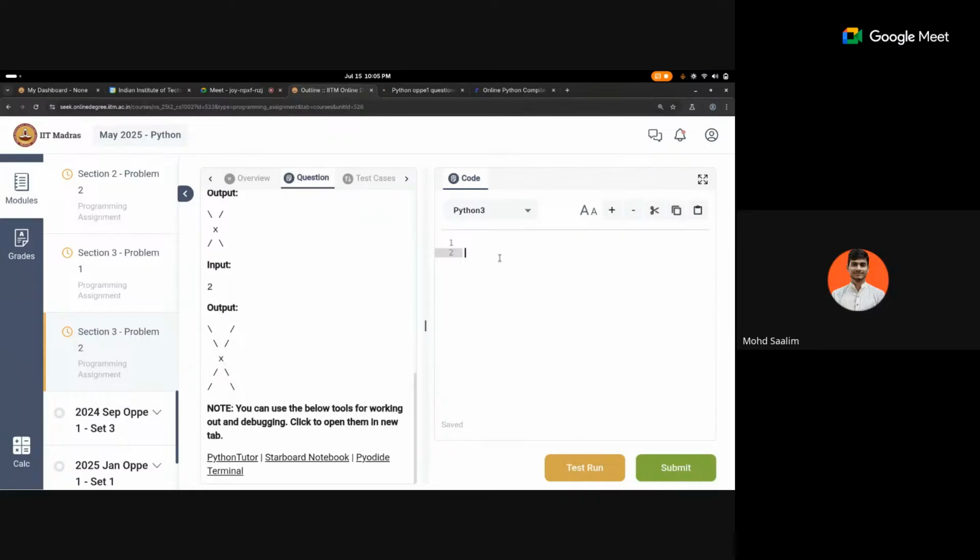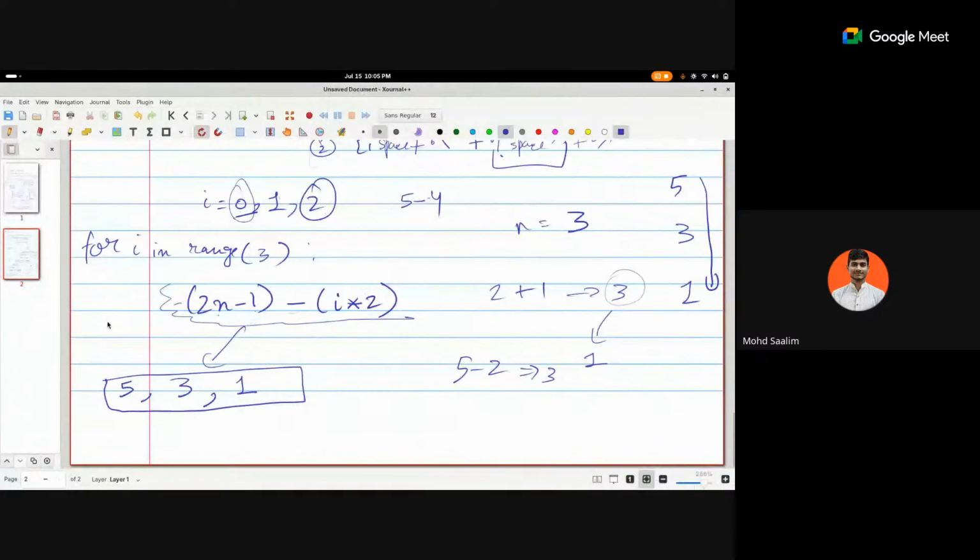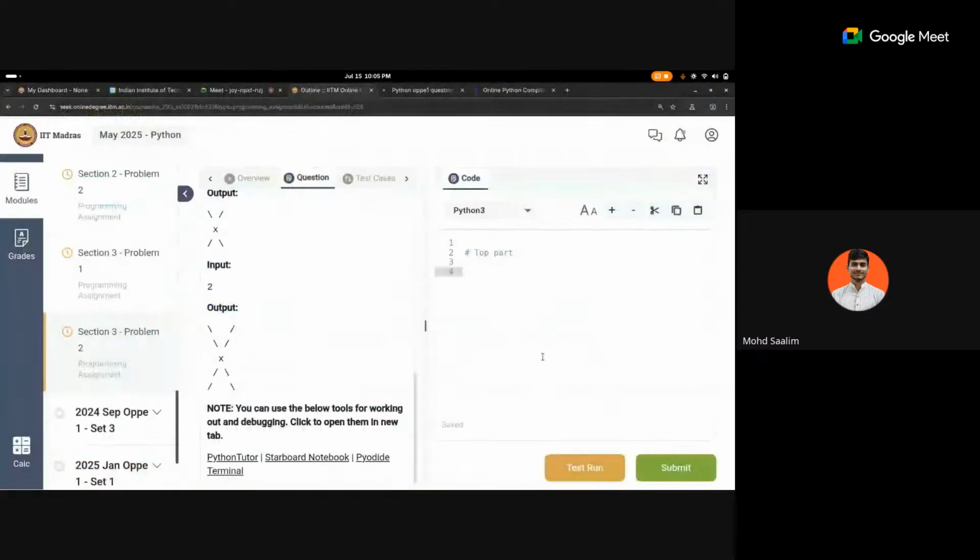Let's do that. First of all, I will create the top part. How will we create the top part? We will do it for i in the range of n, not 3, because it is an input-output type question. So n is equal to int input. I will take the input from the user, and according to that I will make the pattern. So for i in the range of n, what will I do?